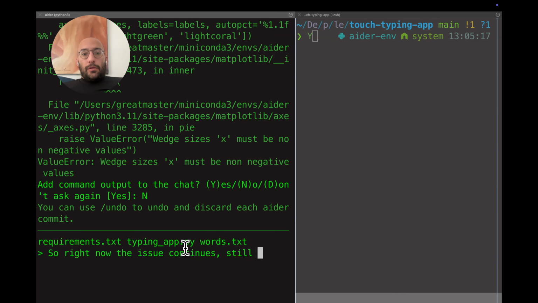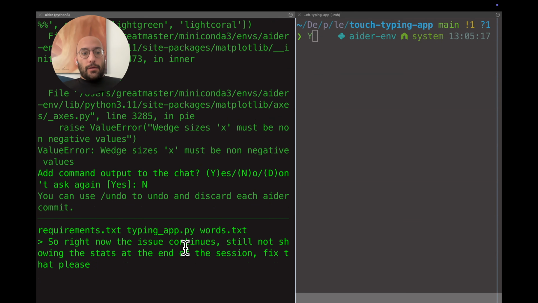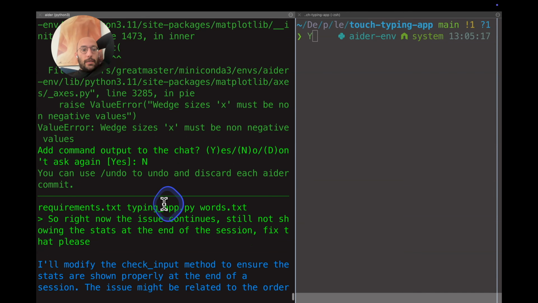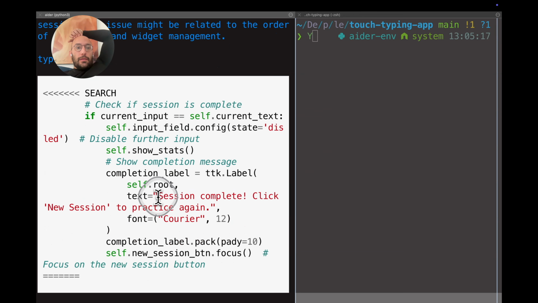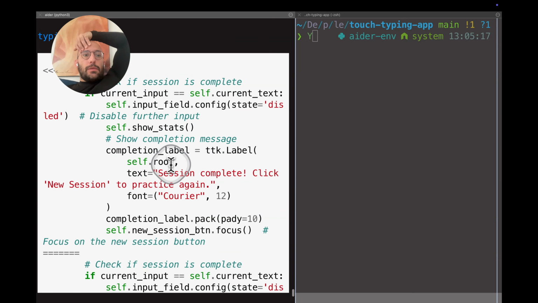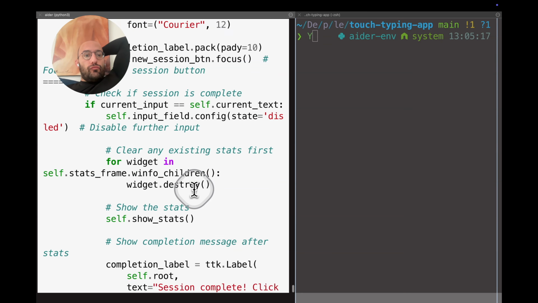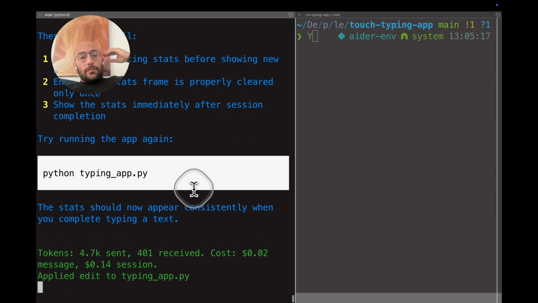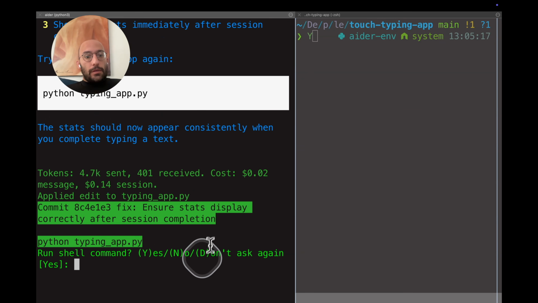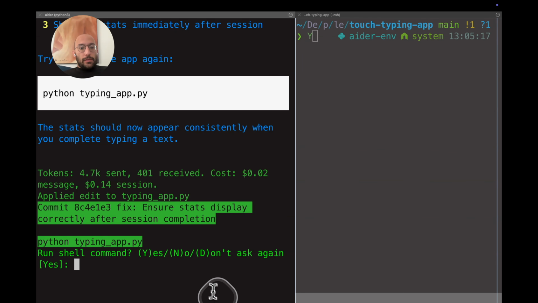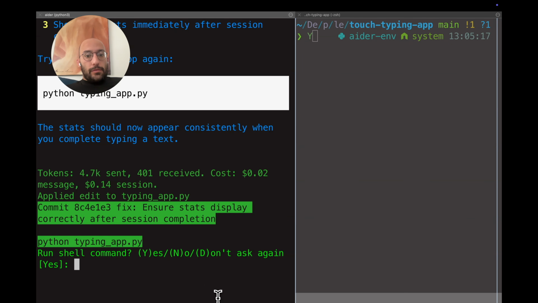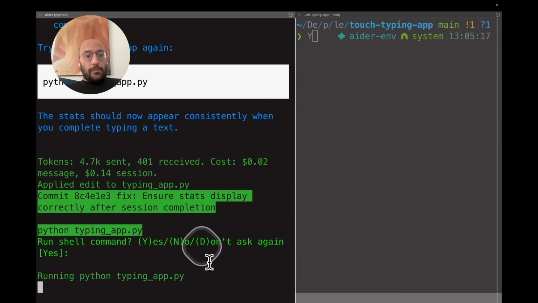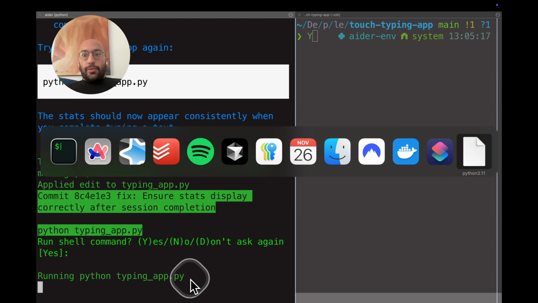Still not showing the stats at the end of the session. Fix that, please. There you go. Let's see what happens. So now it's going to check in with the stuff, check if session is complete. Okay, pretty great. So let's run all these commands. The default is yes, so I'm just going to click enter, running the app.